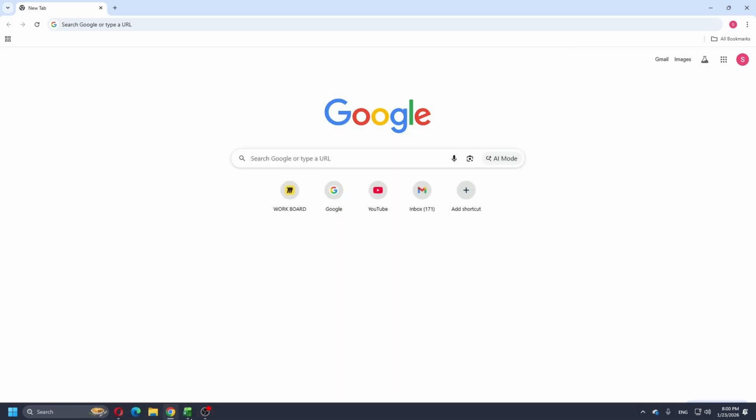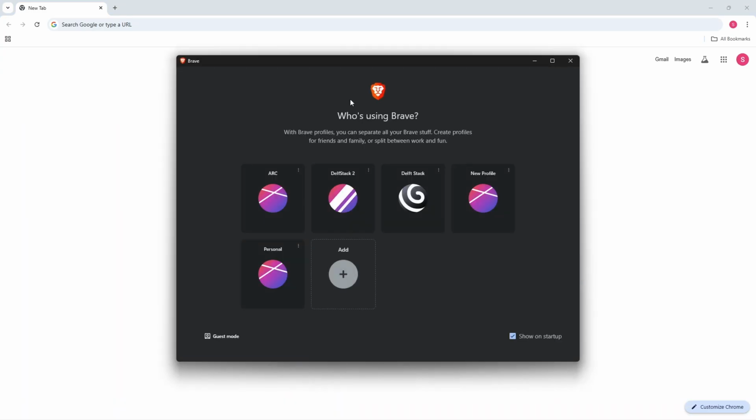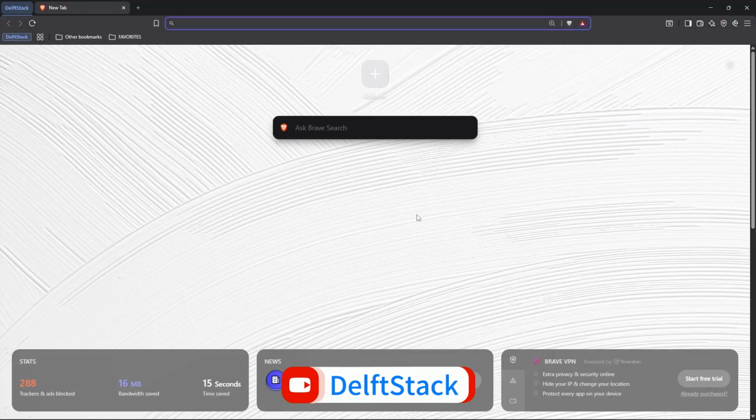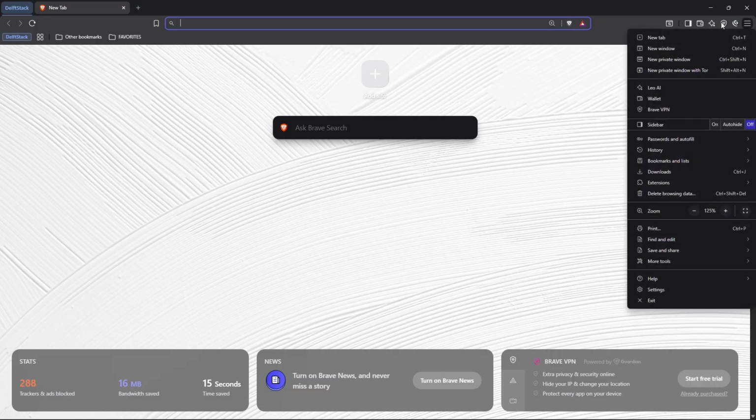So guys, if you don't know, Brave has its own built-in VPN, so you can access this by first going to the Brave browser on your computer. Here on Brave, you can simply select your profile, and now over here, you can go to the three lines on the top right corner of the screen, and you will have the Brave icon over here as well, the shield icon, or you can access that as well by going to the Brave VPN over here.